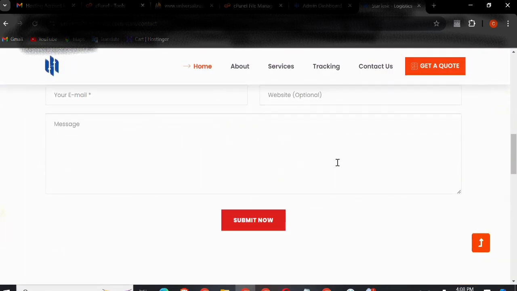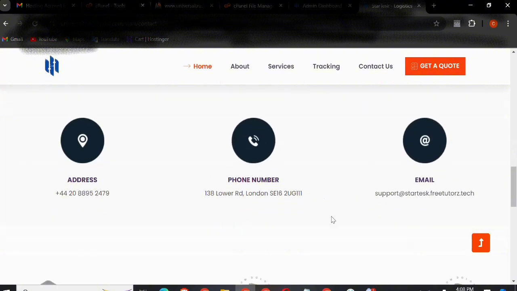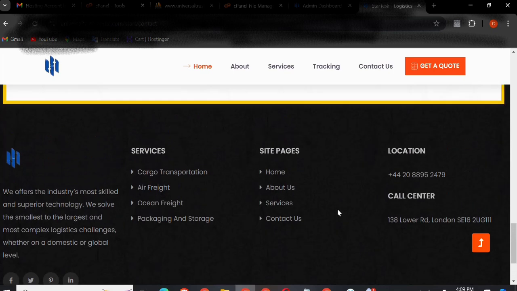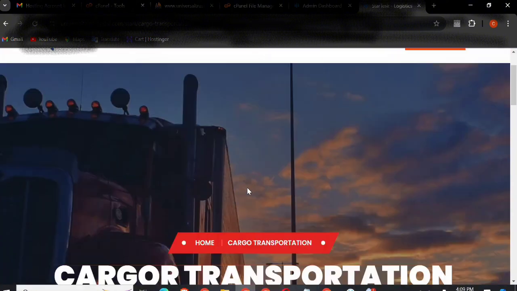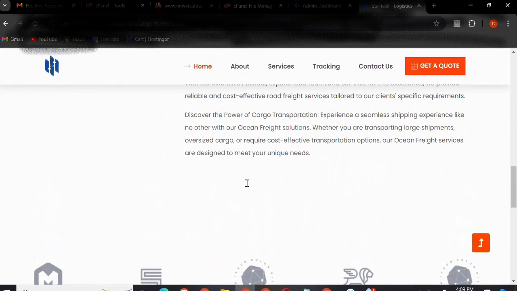So clients can just come here and fill in their request, and then they can just see the company's details. They can just come here and do a nice work. So you can see that. So this is everything we need to know. So this is just the cargo page. So you see, these are the different things that this company does. So this is just basically the front end of this website.